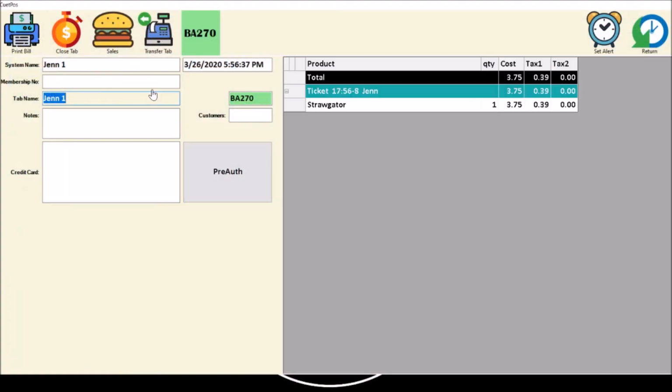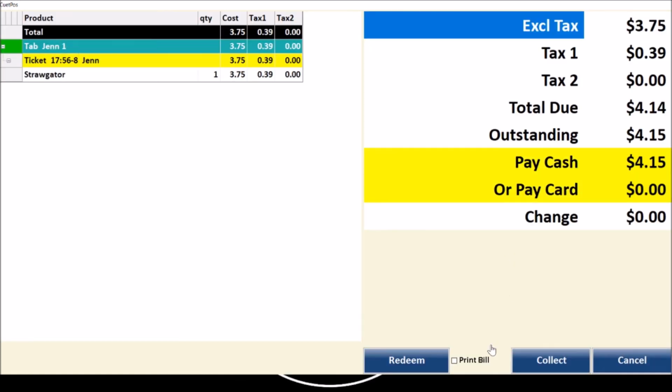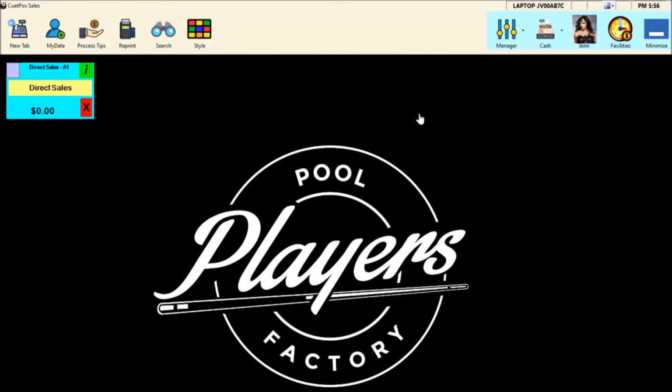I'm going to add it to the tab. And I'm going to go ahead and check him out. And there you have it. That's how you add a product type, a button, and link that button to inventory by linking it to a product.